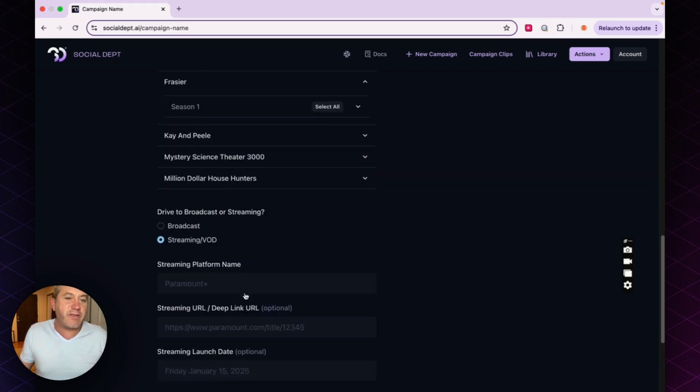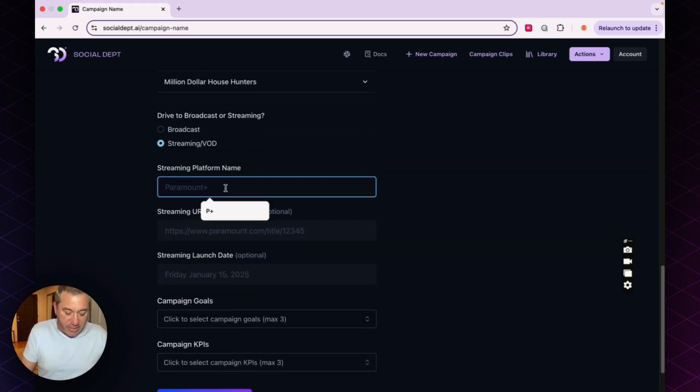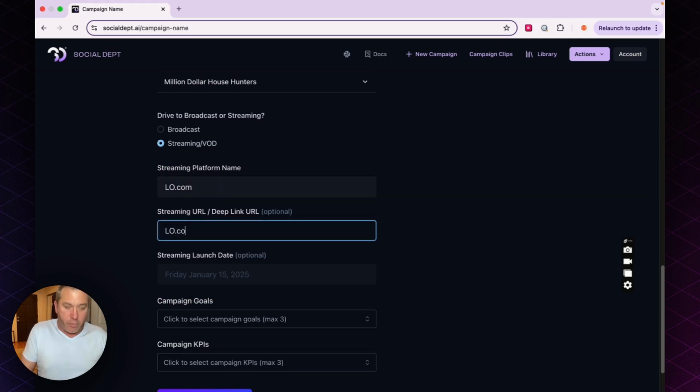Let's say it's a streaming service, and it's on lawandorder.com. And what we'll do is give it the URL so that we can deep link the show right from your post. So if you're posting to Facebook or X, you'll be able to deep link right from that social asset.